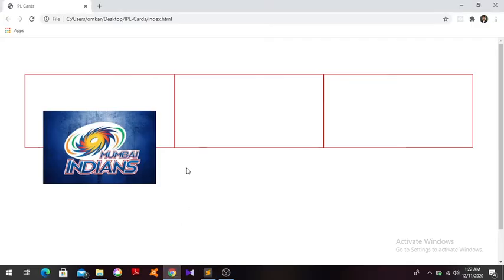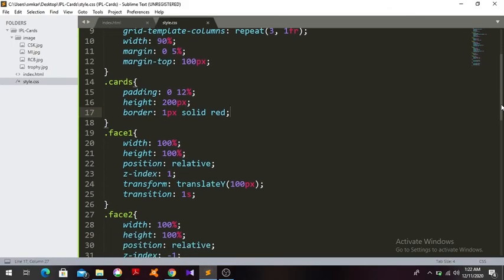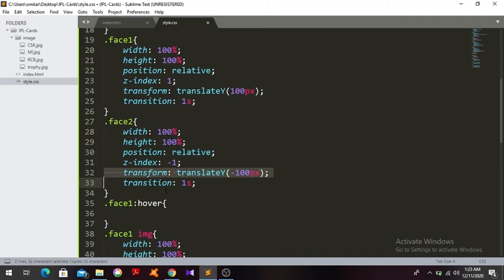What I want is basically when I hover this phase 1 of the card, I want this phase 1 to go up and the phase 2 to come down. So basically I just have to reset the transform that we have applied before. So simply I will write phase 1 colon hover. I want this transform to be reset. So I am just copy pasting it, converting to 0 pixels, and same with phase 2.